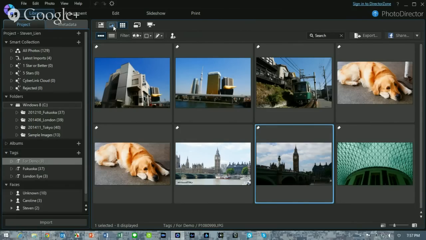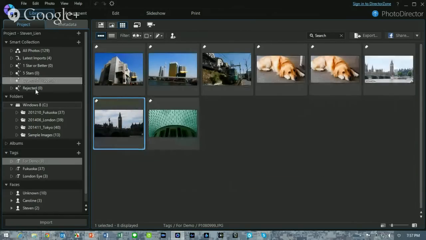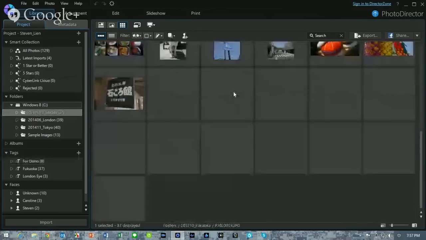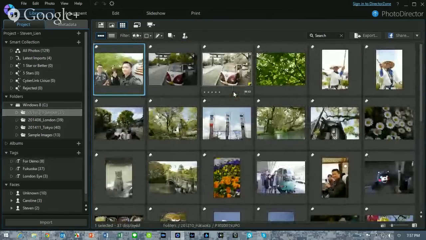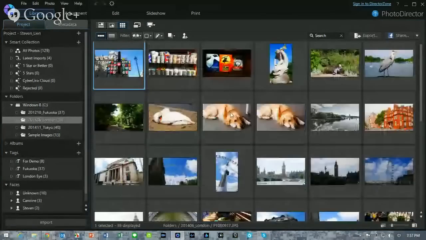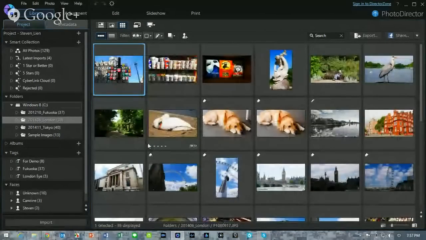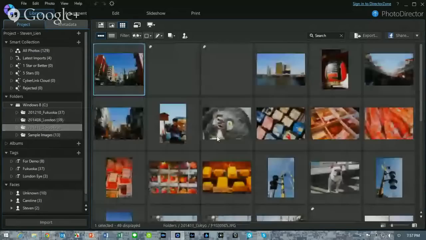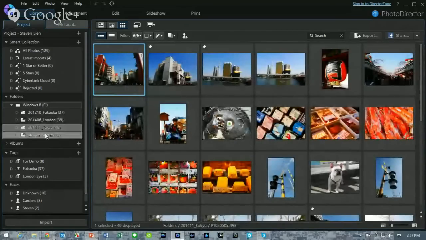Here I already have some photos imported. This one is what we saw in the first demo, the photos from Fukuoka. And some photos I took in London. I visited there last June. It was super nice because the weather was pleasing, no rain, not like a typical London. Okay, and some photos from my trip to Tokyo.